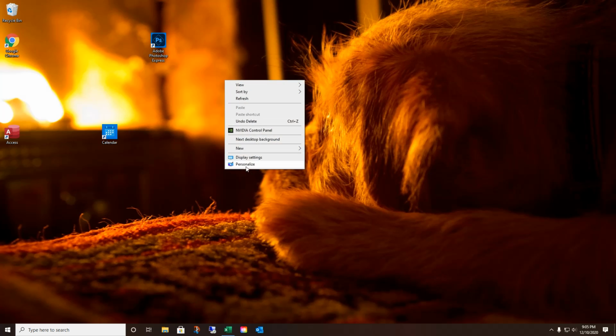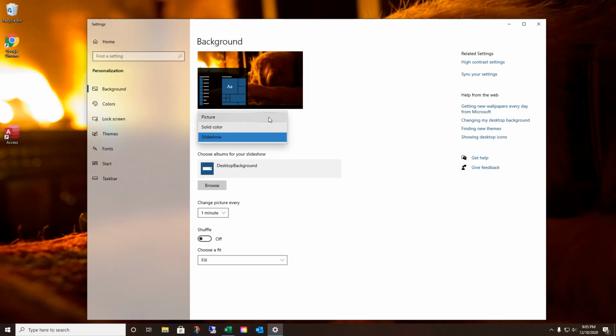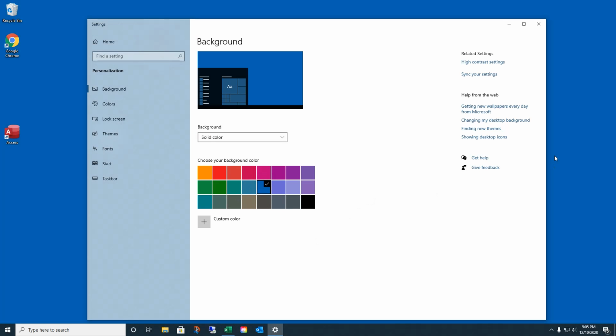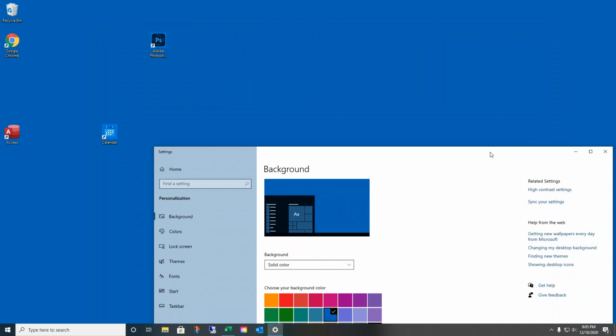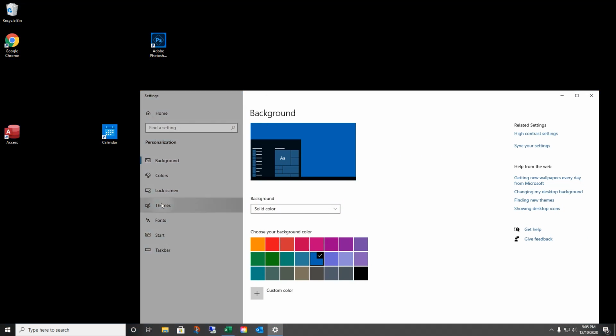But it's like, oh, I don't really like the dogs. You go back to personalize. It'll take you back to that same page. And you can pick whether it's a slideshow, a picture, a solid color. Say instead of that, maybe I just want a nice blue color. There, so now my background's blue. So anyways, that's fun. So that was under themes where I got the dog.